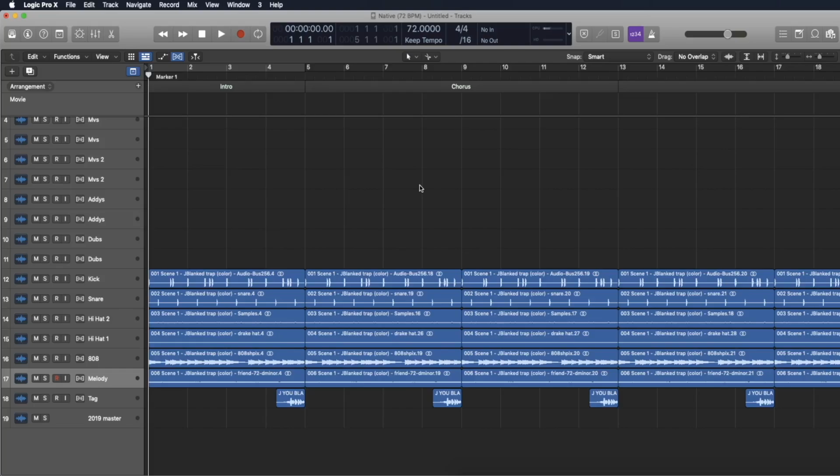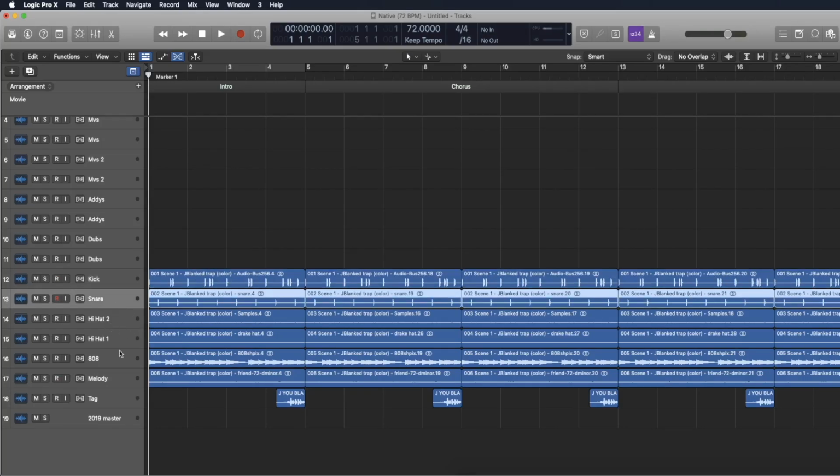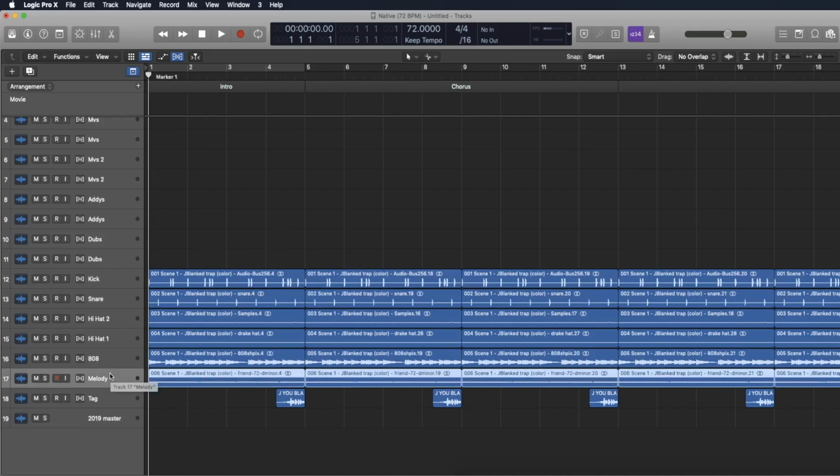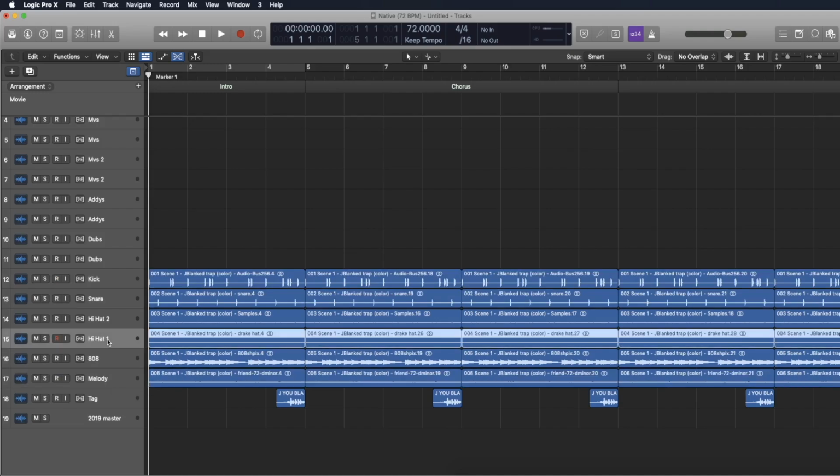Now, keep in mind, this arrangement works well if you have 6 tracks with a kick, a snare, 2 hi-hats, an 808, and the melody. But optionally, you only need 1 hi-hat. Those who watch my beatmaking tutorials, often I would just have 1 hi-hat, an 808, a kick, a snare, and the melody. So this arrangement will work for both.